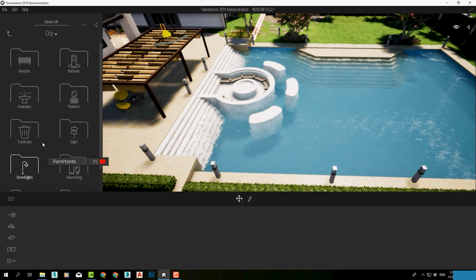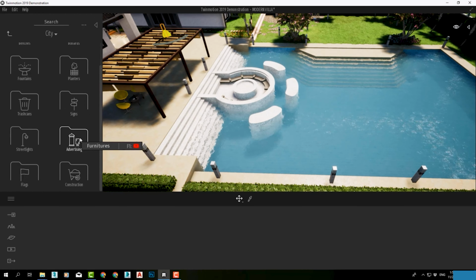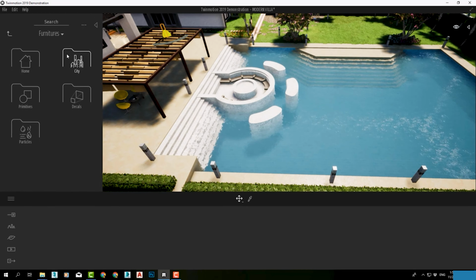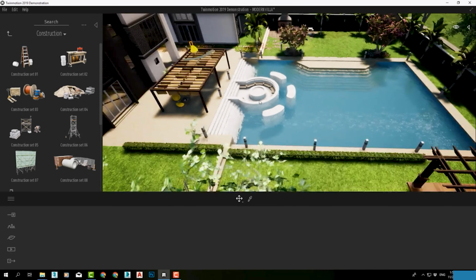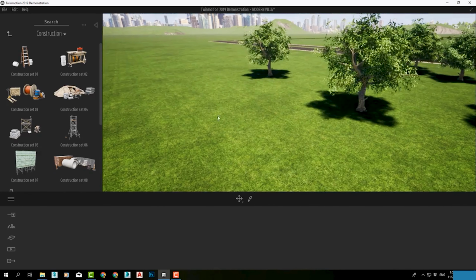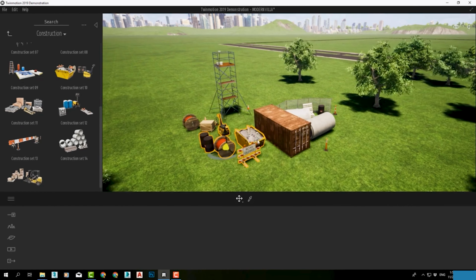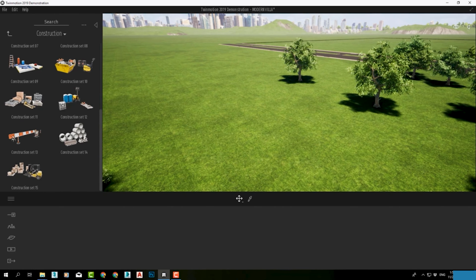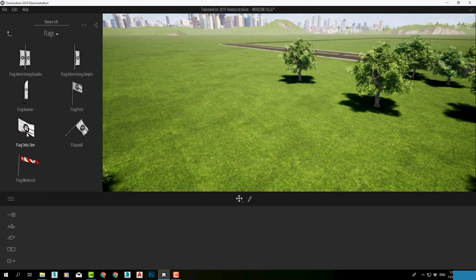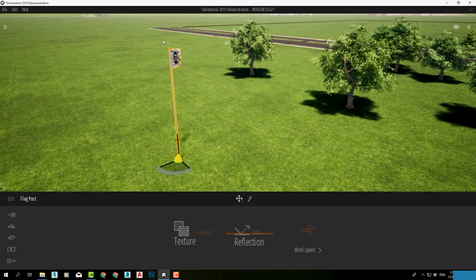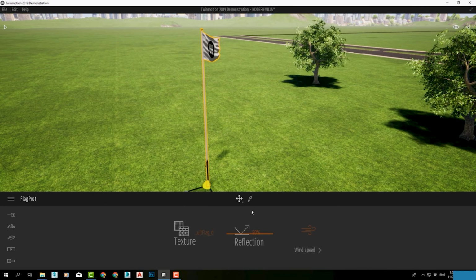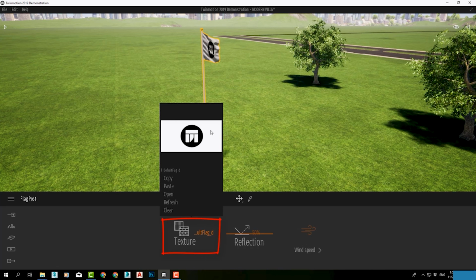There are some very interesting items in this library. For example, we have a folder for construction. Inside it, we have some very nice construction sets that we can use creatively in our projects. We also have a folder for flags. When we drag and drop that flag into our scene, we notice that this flag is animated and we can change its texture with any flag that we like.